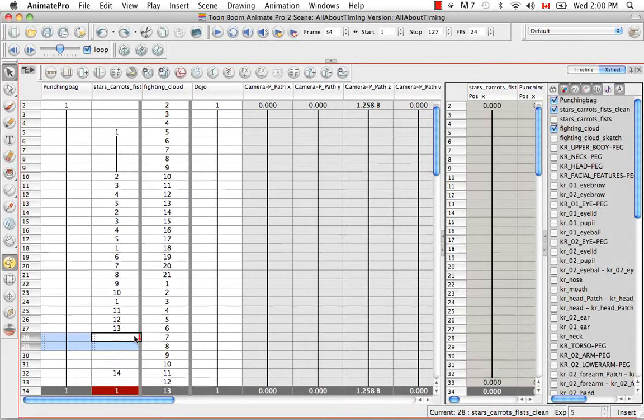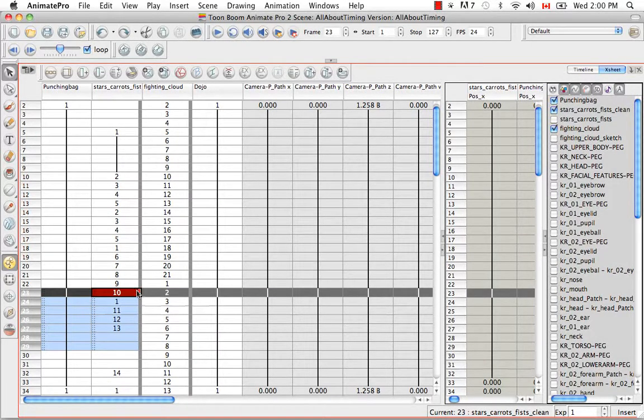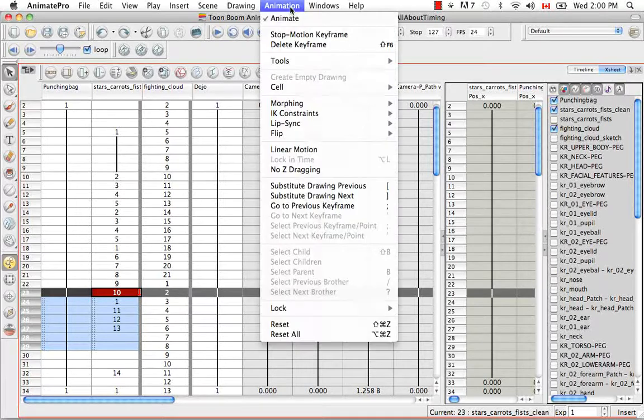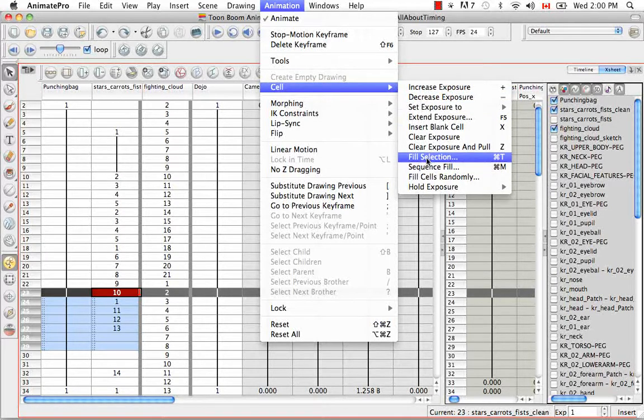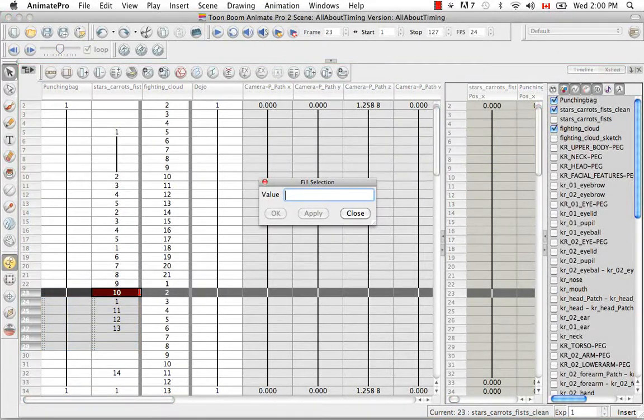So let's select a range like this. And then by going to the top and going to the animation menu, you can select Cell Fill Selection. And it gives you a dialog box where you can put in a value. So if you wanted to fill this entire area, so these two columns from frame 23 to 29 with drawing 5, then you can enter in 5 and say Apply. And now both of those columns at the said frames have been filled with drawing 5.